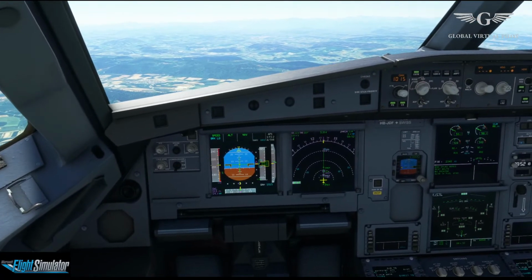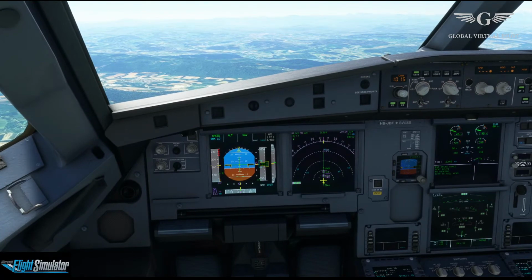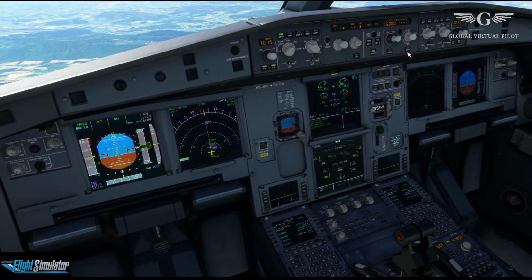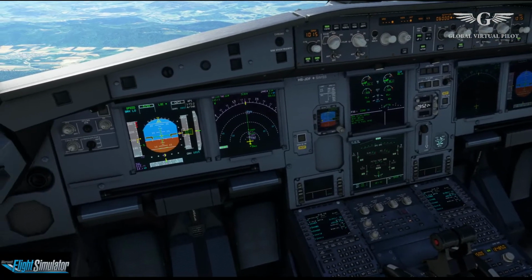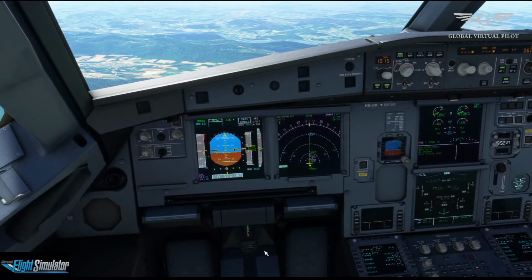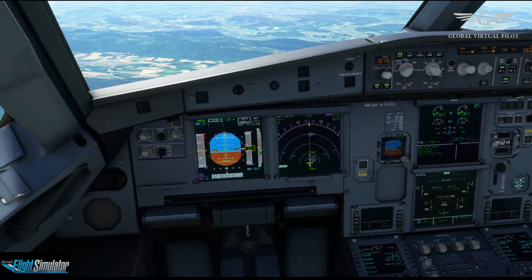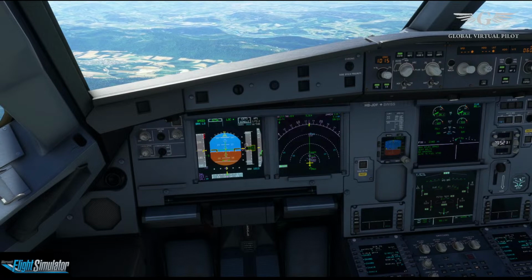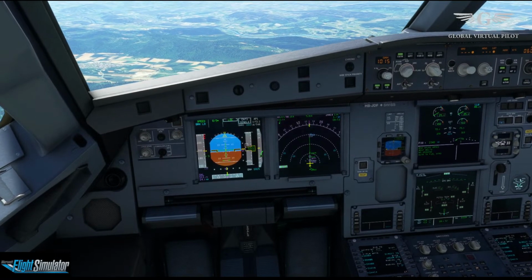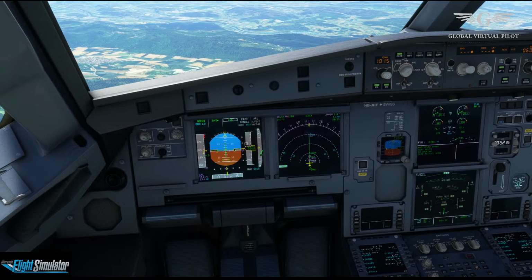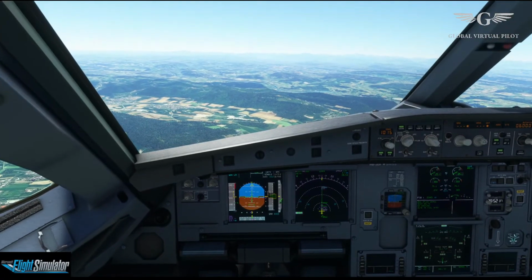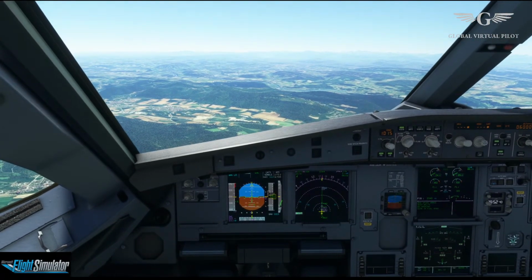Okay then, flaps 1, speed check, flaps 1. Zurich traffic Swiss 72 Tango Lima fully established ILS runway 14. We have 14 miles to go. Okay, then we are establishing.